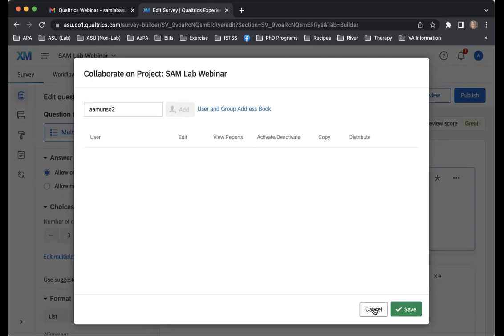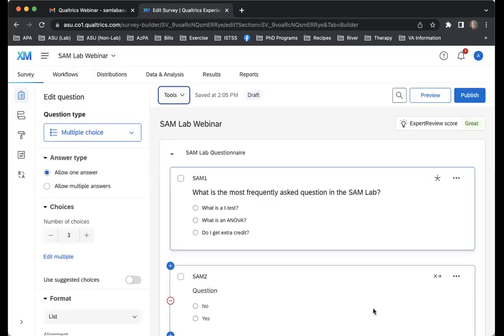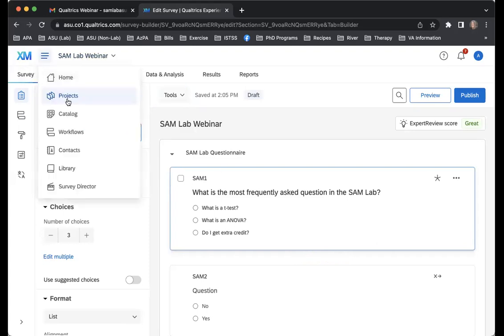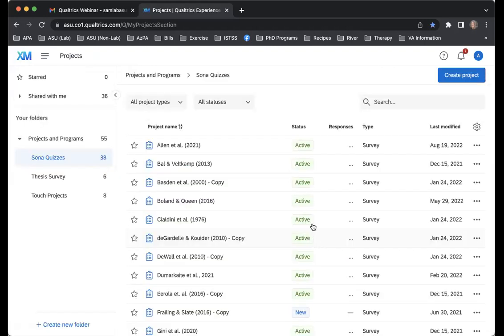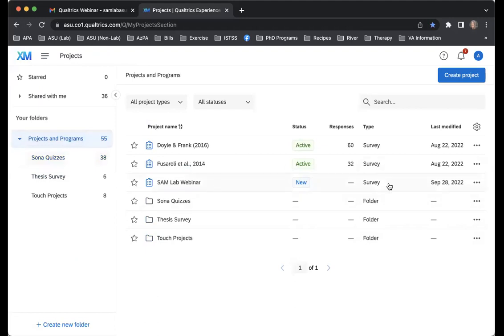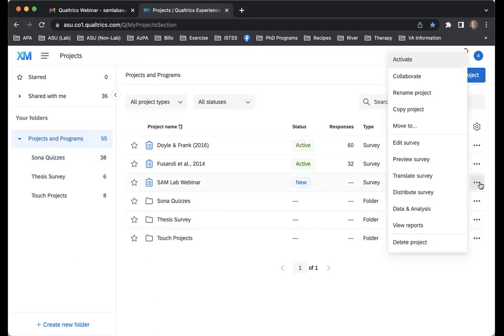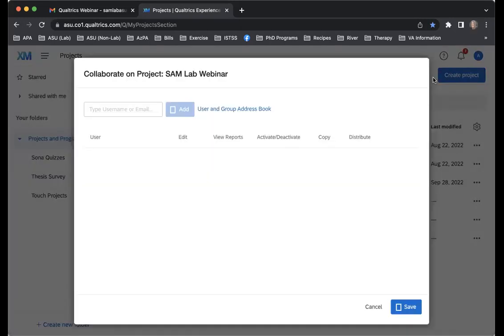Okay, we're not going to actually save that because we didn't do anything. Another way to get to that is if you're in your projects list. Projects, so it's right here. On the right-hand side, there's the ellipses, and you just click it and you click collaborate, and it'll take you to the same box that we just saw.